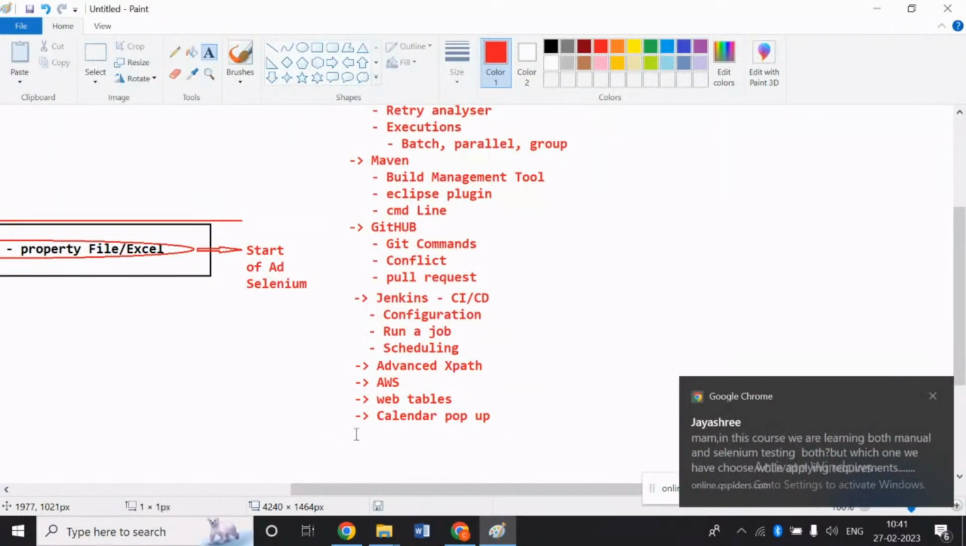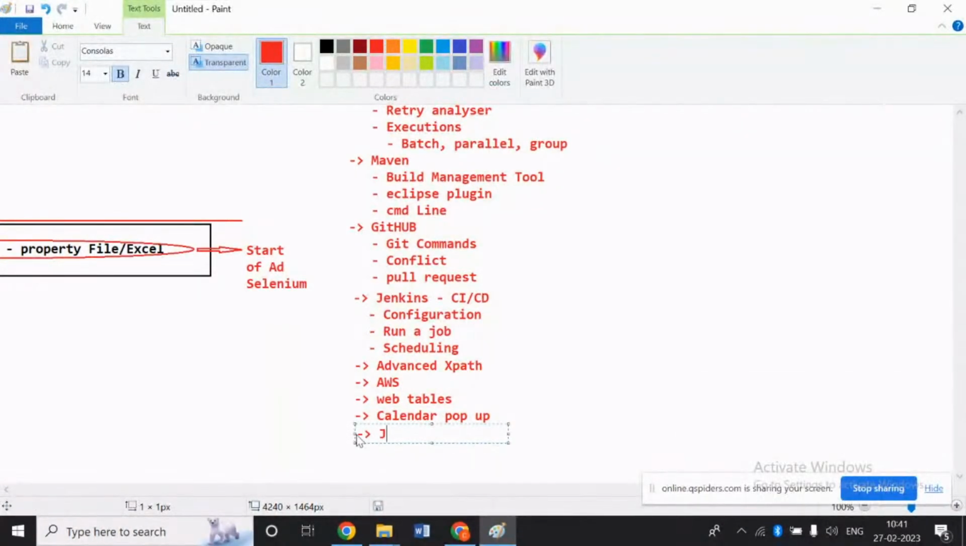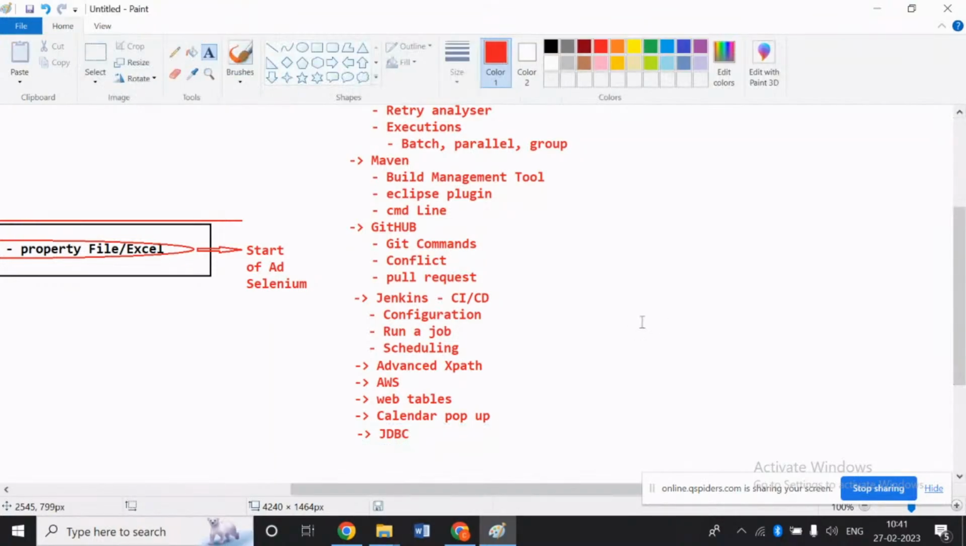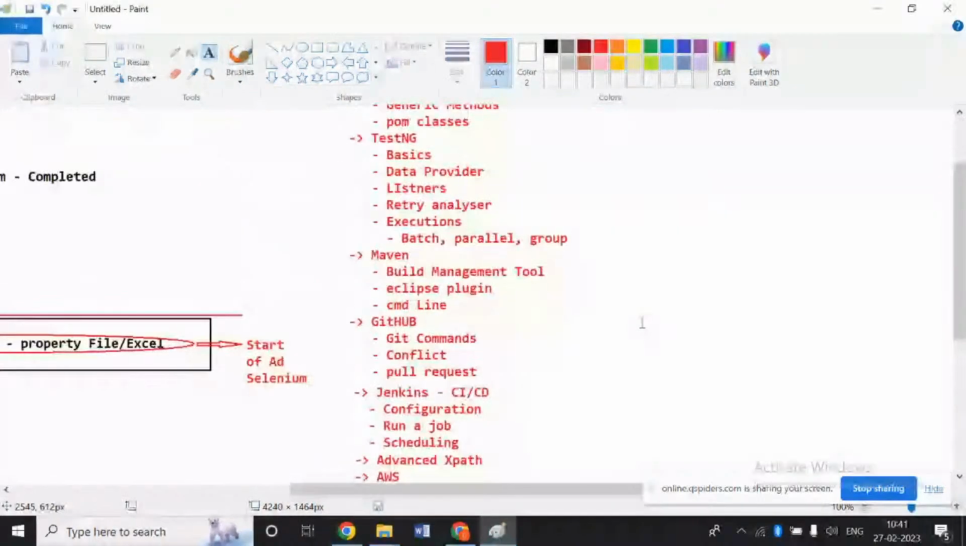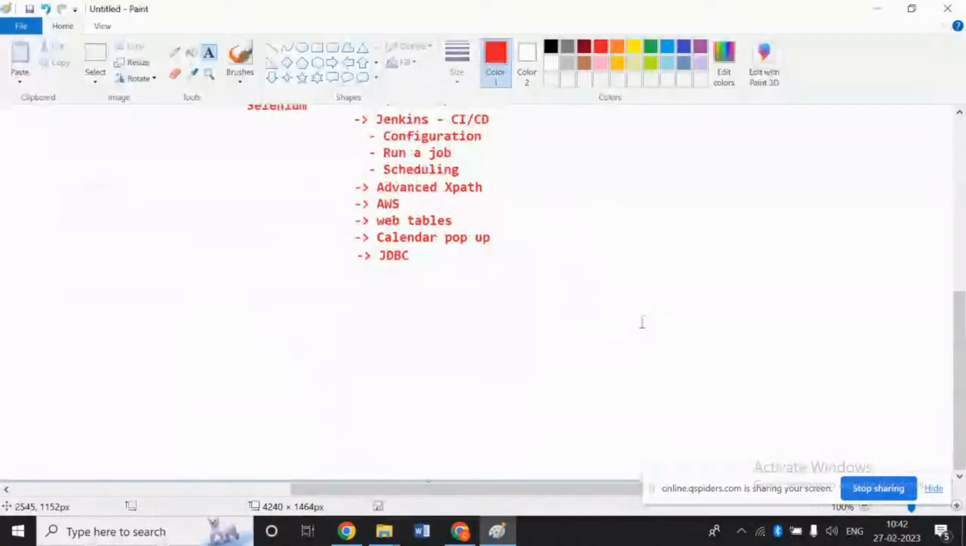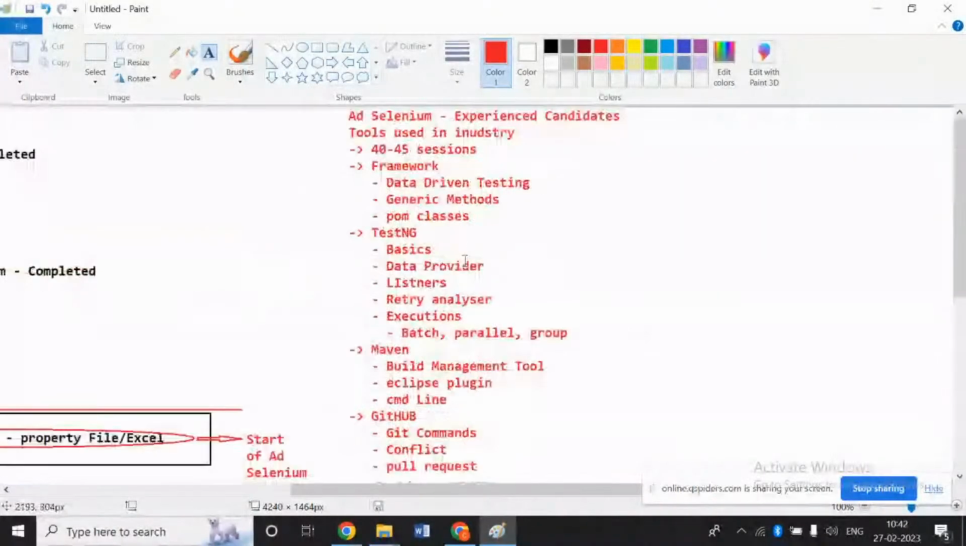With this, I'll also be covering JDBC, so as an automation engineer, how you tackle the database. If you don't know any concept, or if you want me to repeat any of the concepts, we can include it in the miscellaneous. So this is your apt time, somewhere around 40 to 45 sessions. We can complete the whole thing.